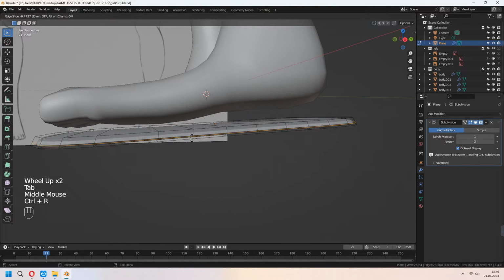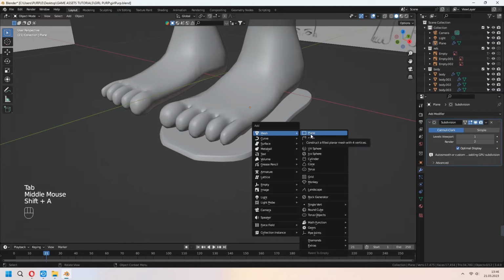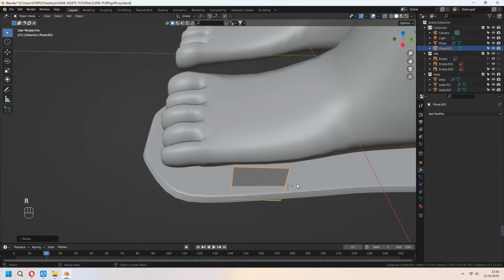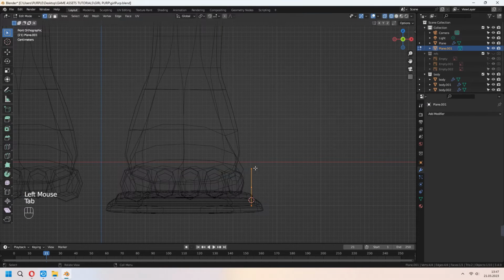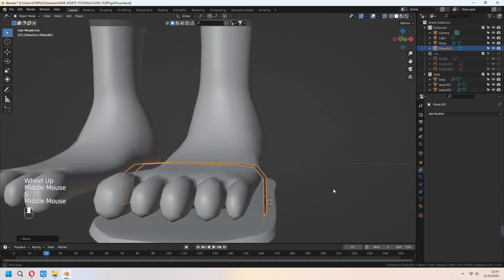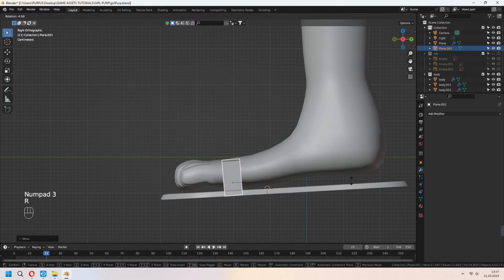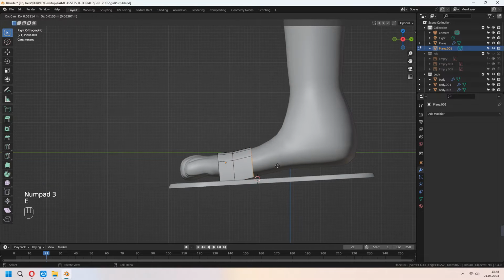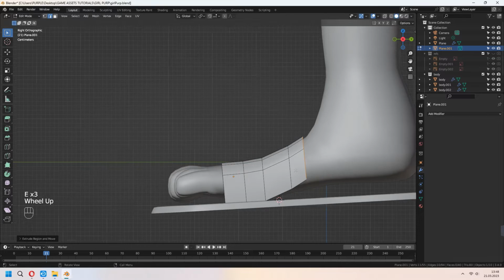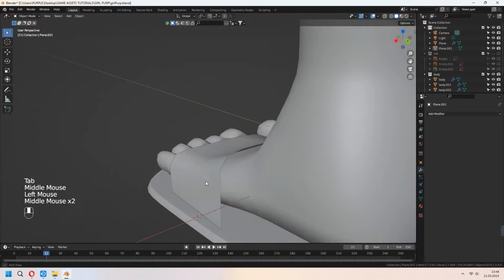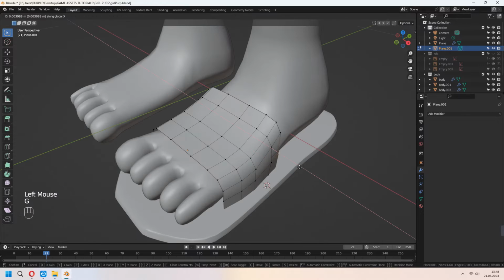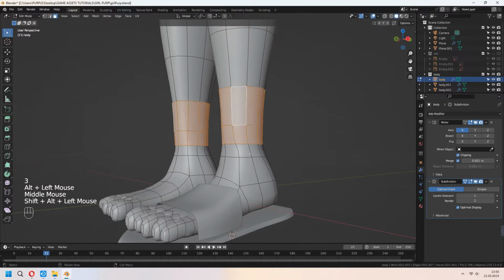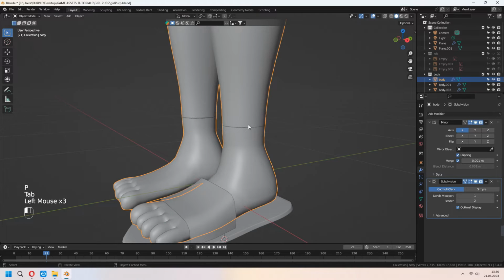Add subdivision surface modifier. For bands and side part of the sandal, add plane and E to extrude. Choose back edge line and E to extrude again. G to move side vertices like that. And scale. For other part of it, select faces, Shift D to duplicate, P for selection.